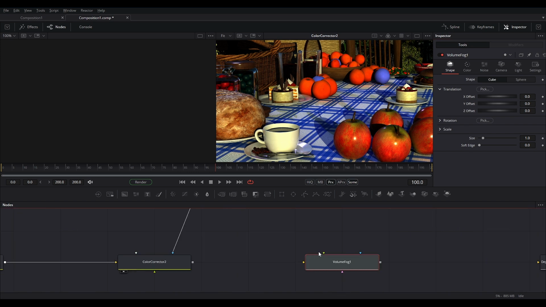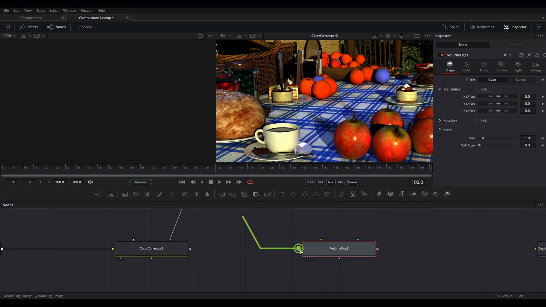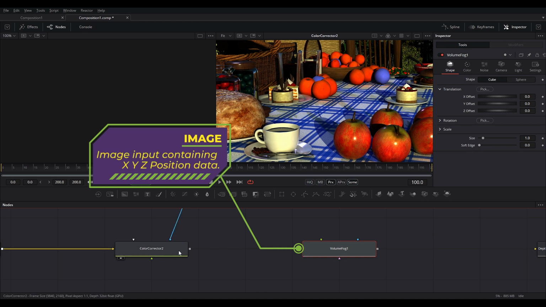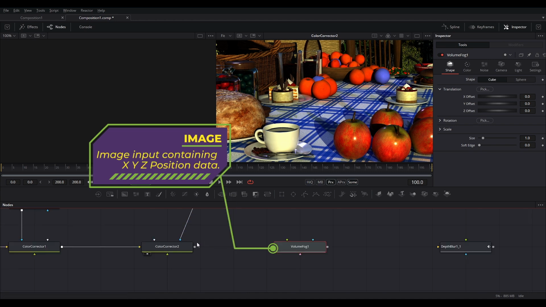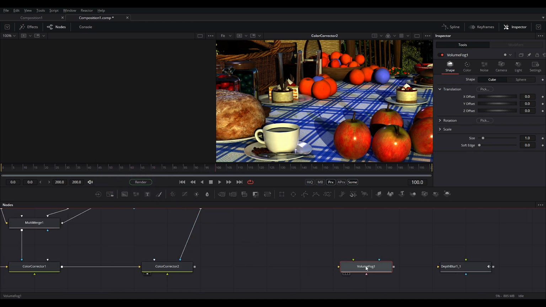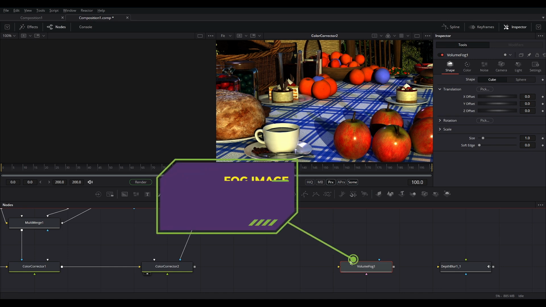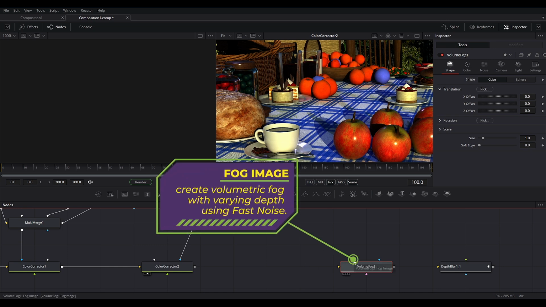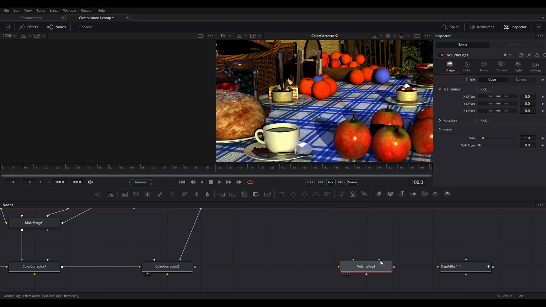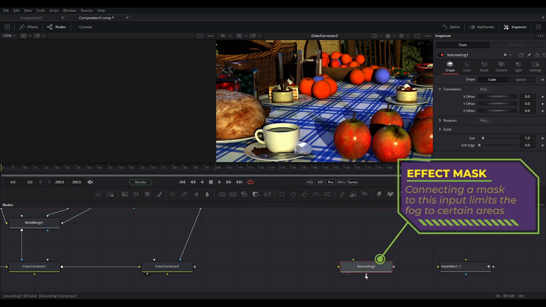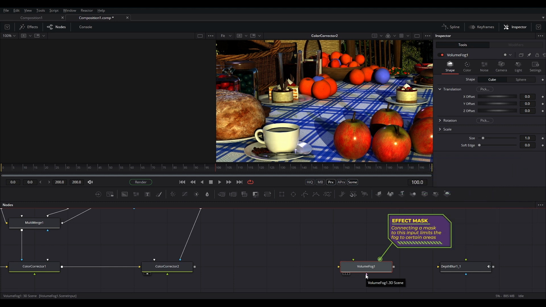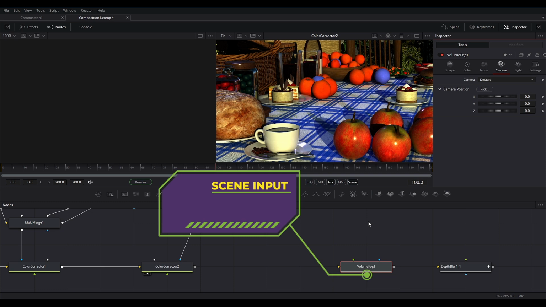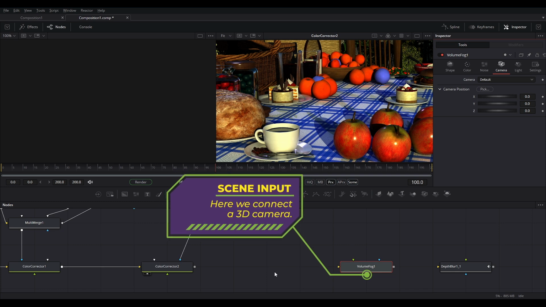Now let's zoom closer. It needs an image. The volume fog node needs an image containing XYZ position channels. In the fog image input, we can use a fast noise node to create a fog texture. We can add a mask in the effect mask input, but the last and the most important thing that this node needs is camera data, without which it will not be able to accurately generate our fog.